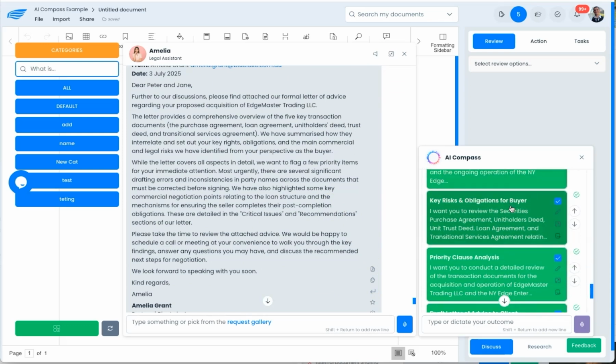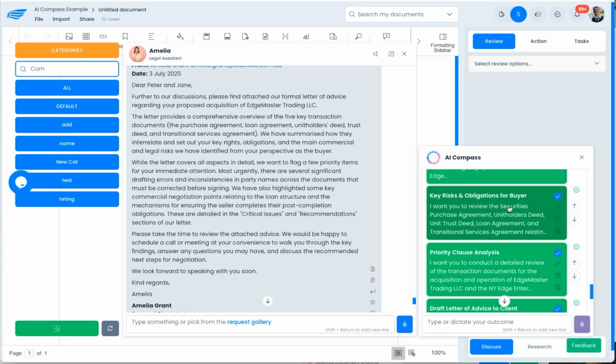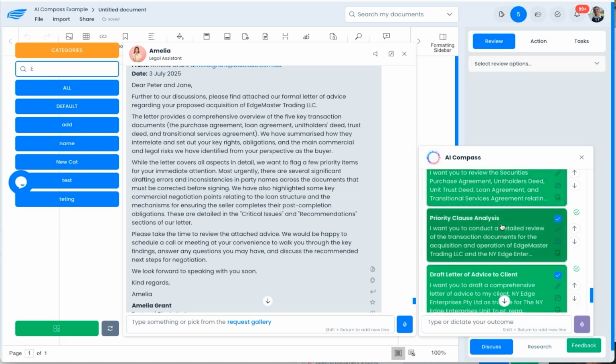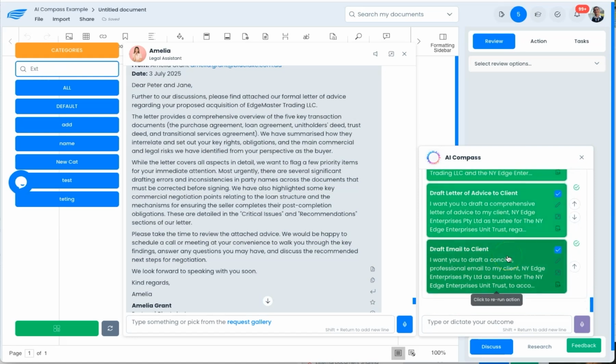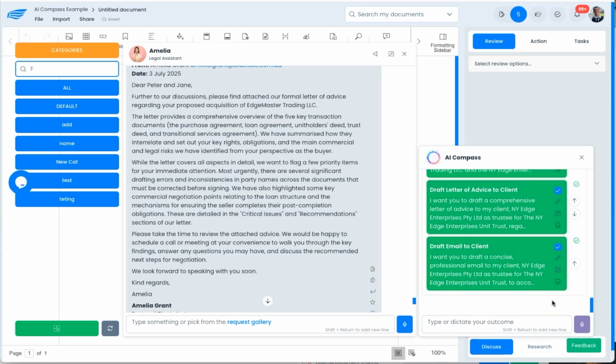How long would that normally take to analyze the document structure and interdependencies? Analyze the documents for key risks and obligations, a detailed clause analysis, then draft a letter to a client and draft the cover letter to go with the advice. This is just the beginning of the new phase of our legal assistant.